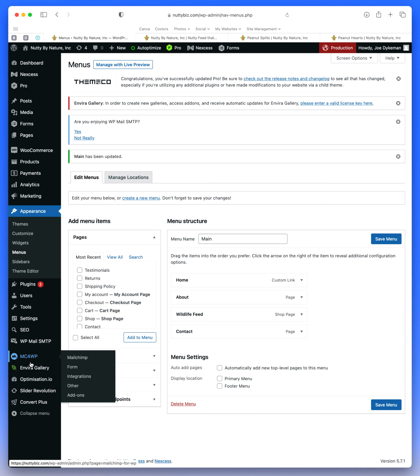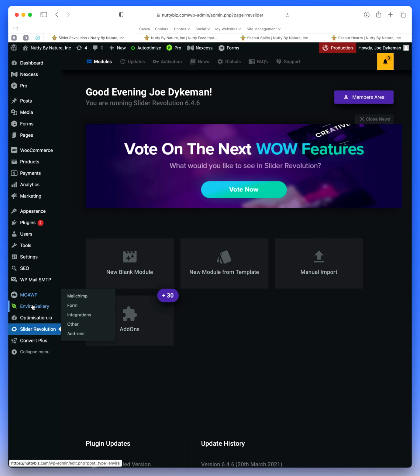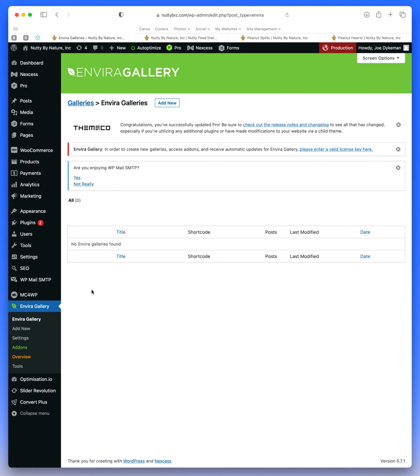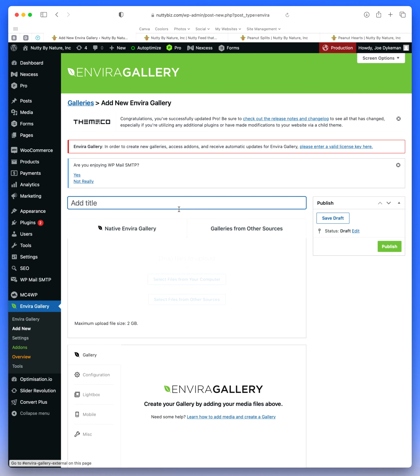I think the only other thing, am I using the slider? Nope, doesn't look like it is being used. What about? Nope. So if you wanted to add a photo gallery, this is where you would do it. And it's very simple. You just click add new. And let's say you just wanted to show squirrels.